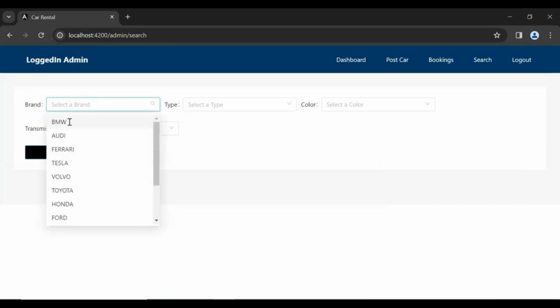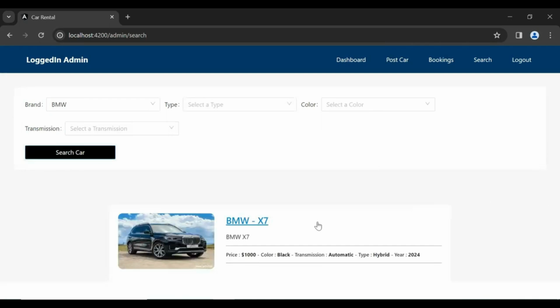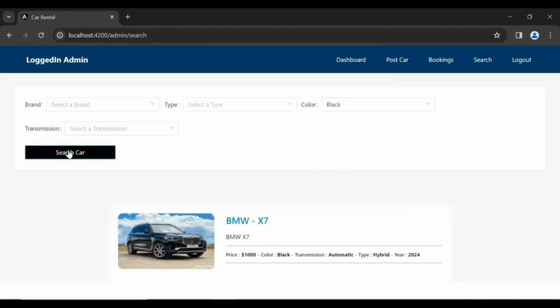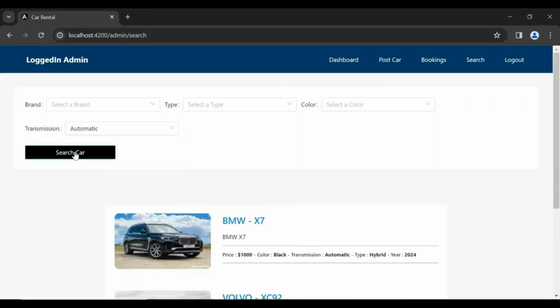Let me refresh the component, and here I'm going to select the brand like BMW, search car, and you can see the result. Let's select here the color like black. Okay, and here I'm going to add transmission like automatic, search car, and you can see.